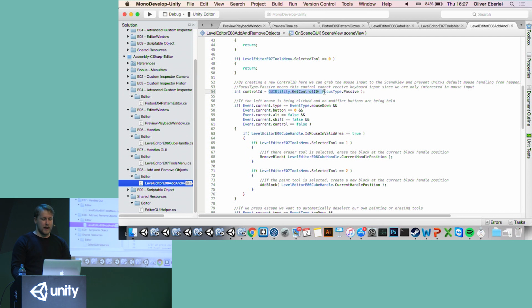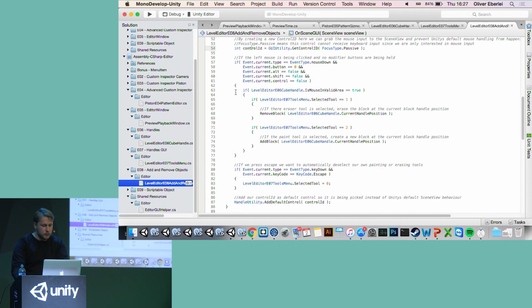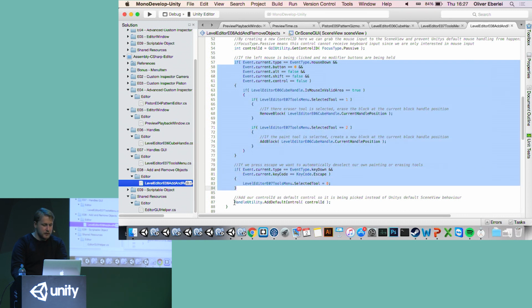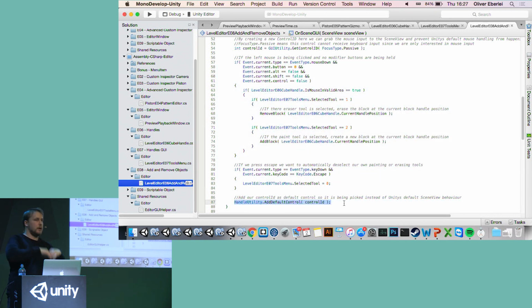Basically, what you do is you create a control ID. That is the construct that Unity uses to handle events in the editor. In this case, we create a passive control, which means it cannot get any keyboard input. We're only interested in mouse input. And then after we do all the stuff that we want to do, we tell Unity, this is the default control. If no other control is being used actively, so if no text area is being used or any other button, then use this control as our default control. So do not use your own default methods, but use ours. That's just the way Unity does it.